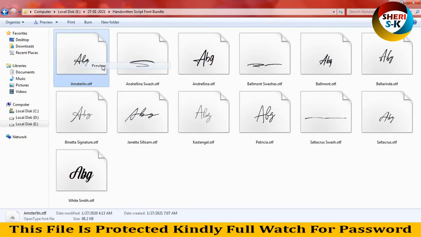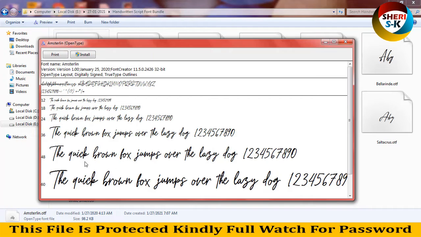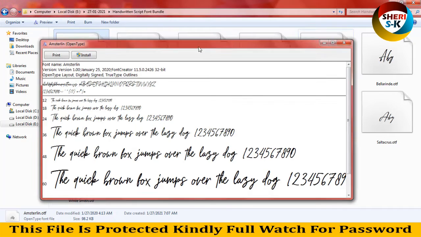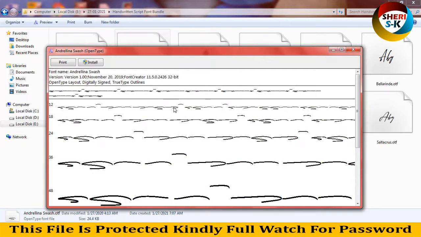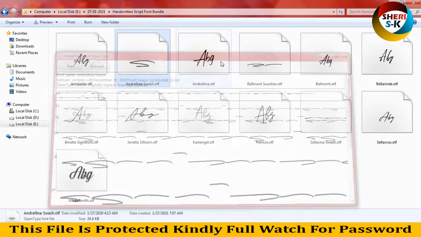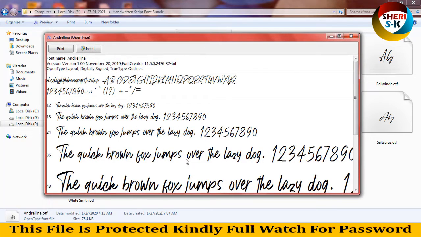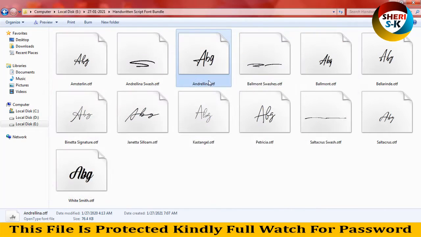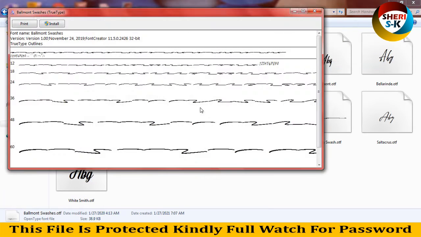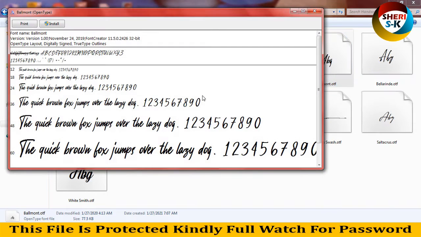First I preview. Wow, here is 1 2 3 4 5 6 8 9 10, capital and small letters. Here is the view, whoa, I don't know about the writing. And here is, wow, these really look like a signature, an original signature. And here is another writing. And this writing is, wow, the quick sprint part jumps over the lazy dog.